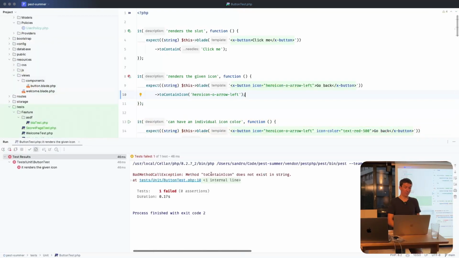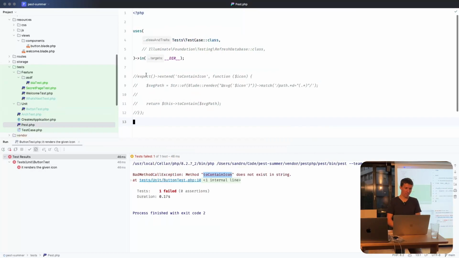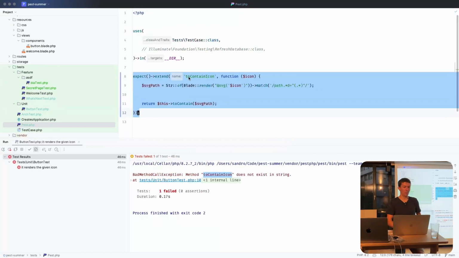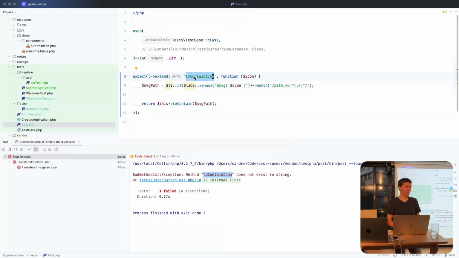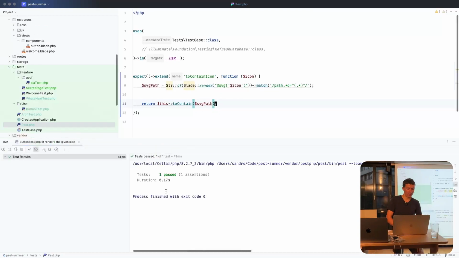For sure this won't work because the to contain icon is not here, but we can extend the expectation API with our custom expectations. Here I'm going to render the icon, regex out the path again, and assert that this path is visible within the rendered blade file. When we are running the test again, sure, now it's passing.